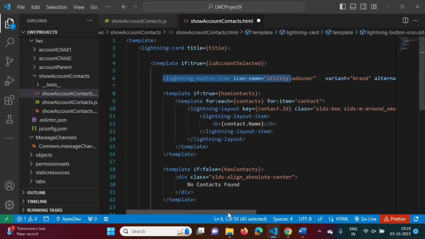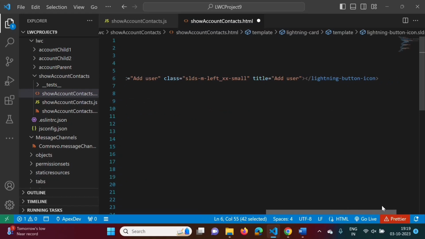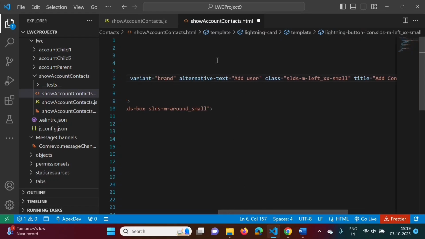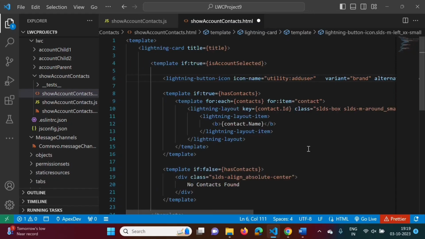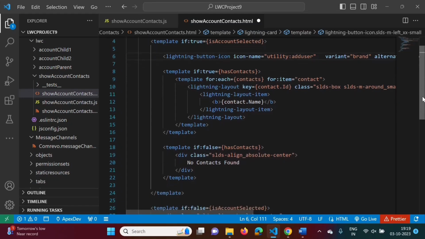Okay, now see what we will do. Here we will change this title. Instead of this add user, we will write add contact like this, and the alternative text will also change to add contact. Okay, and the remaining things will be the same. Now see, we have to add edit and delete buttons, right? So scroll down.